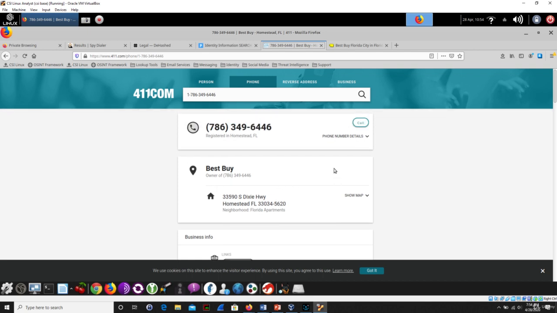Again, I could take this information here. Just by the area code, I could tell kind of the area it's in. But I could reference that back to, say, Spy Dialer. Make sure the information is correct. So again, these are some ways to do a reverse phone lookup. There are additional tools, things like Skip Tracer, that we'll take a look at later.